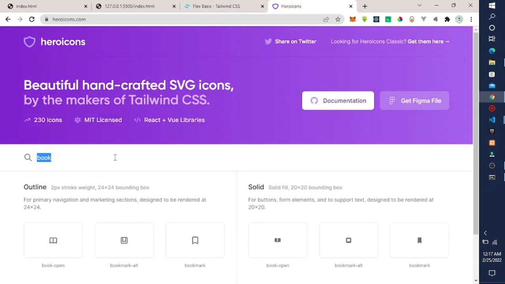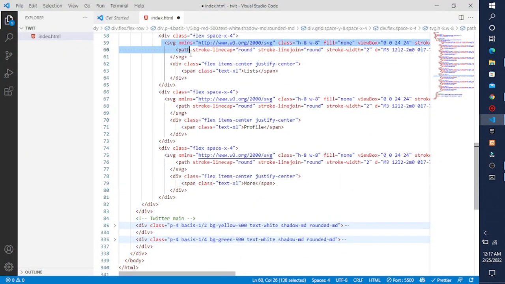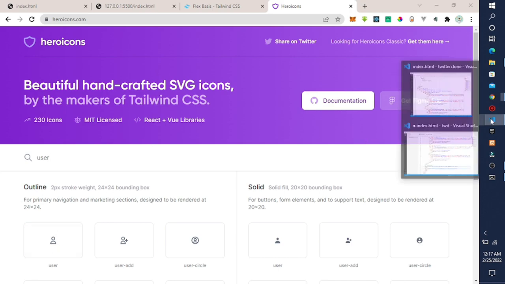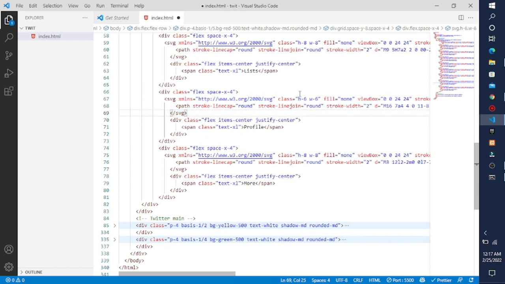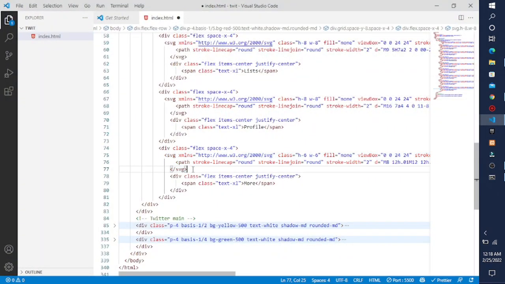For this, I'm going to go to list, profile, more. Let's pick this one for list. Go back to this place, paste this, 8. Okay. Then you want profile. So let's do user. Copy the user, head back here, paste, set it to be 8. Then we want more. Copy this, head back, paste, 8. Save this.